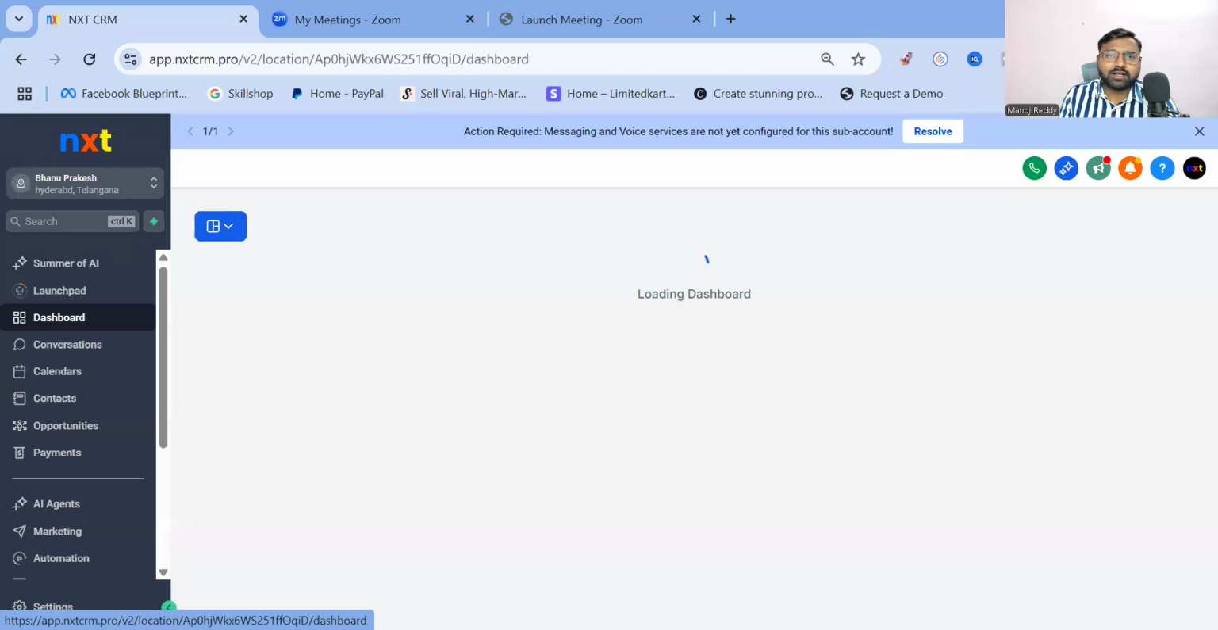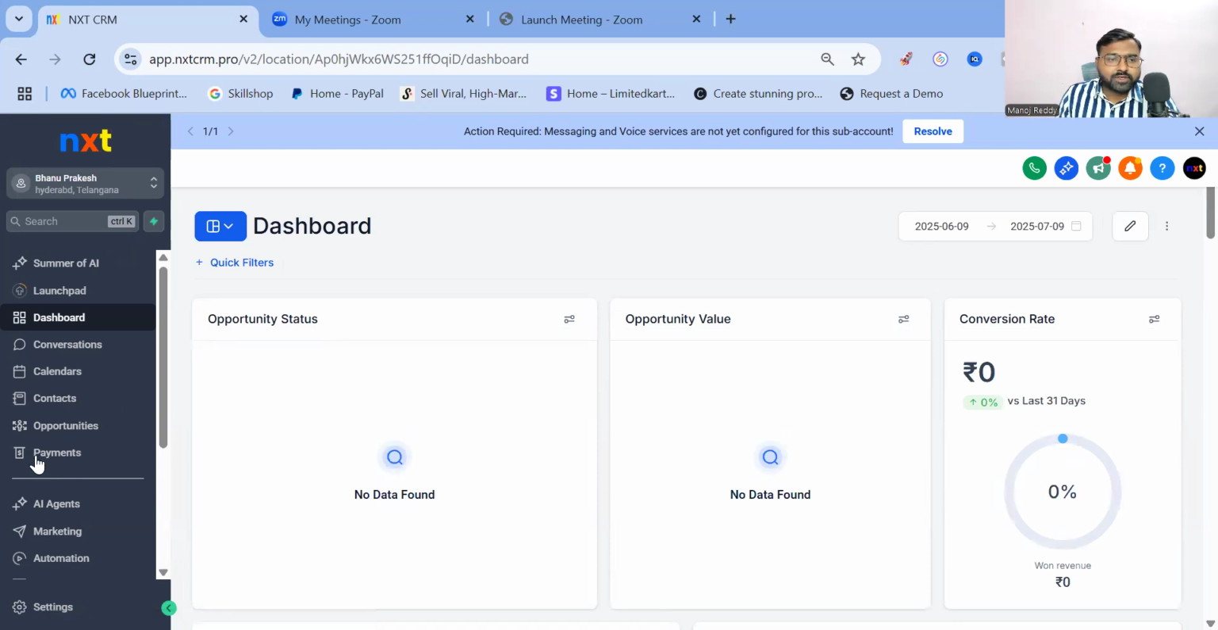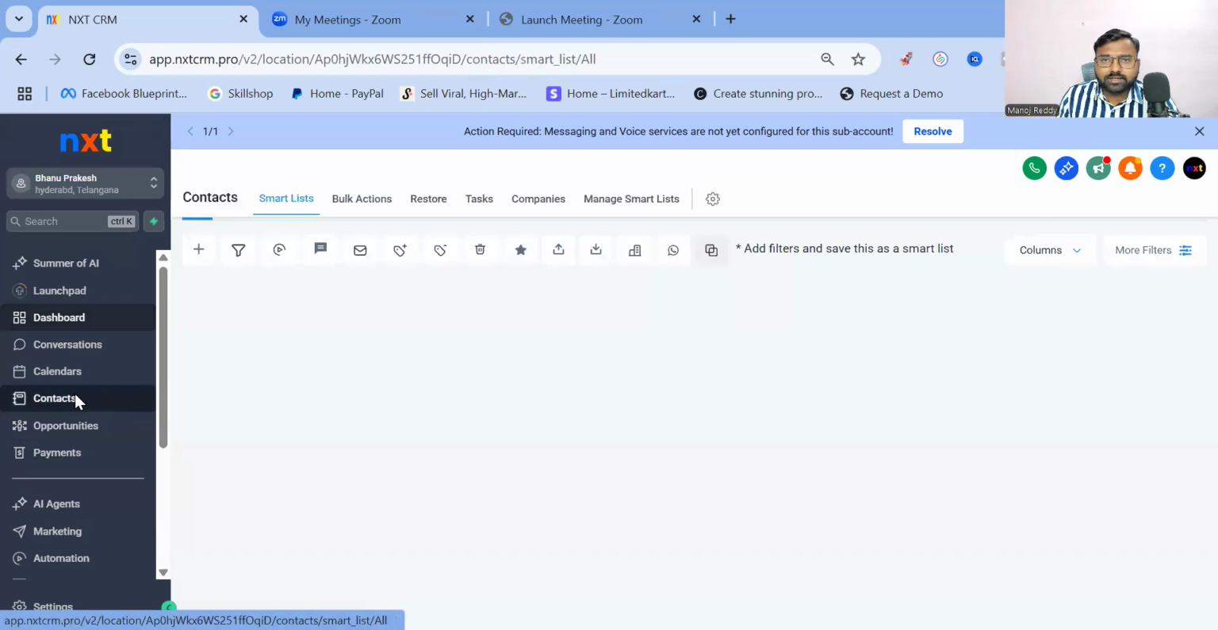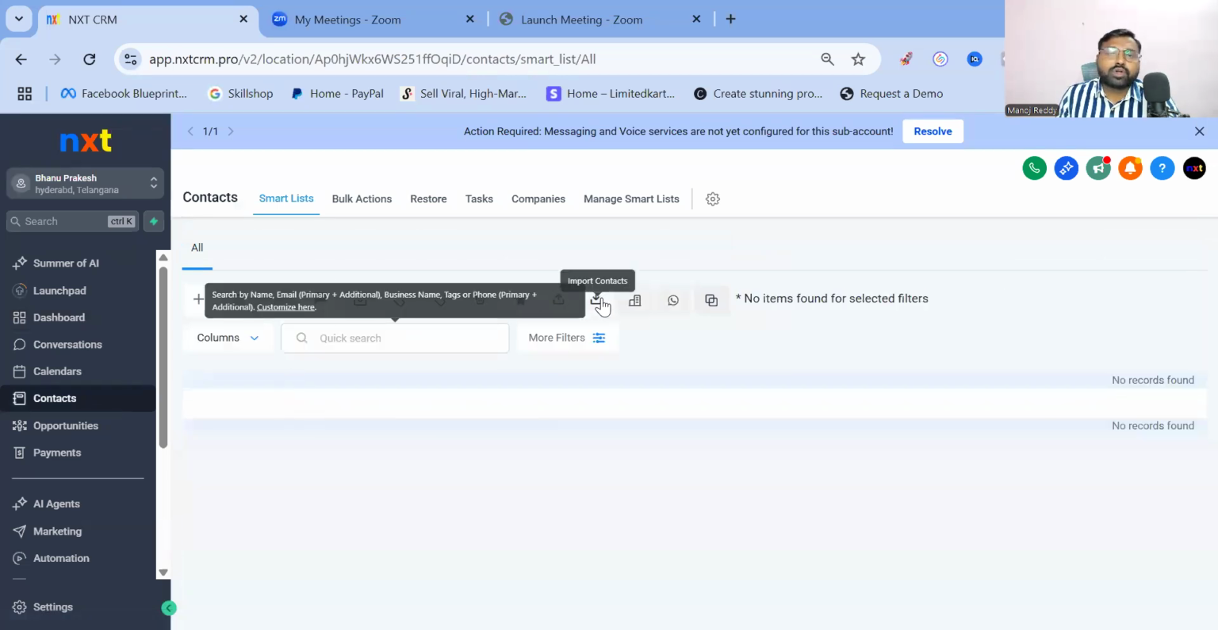So I'm going into my HighLevel account and I will show you the step-by-step process. Very simple. If you want to import already existing data, like your client data, or if you are an agency owner and want to do this process for your customers, you can use this process and import bulk contacts and automate it also. So very simple. You need to go to the contacts, and you need to choose import contacts.